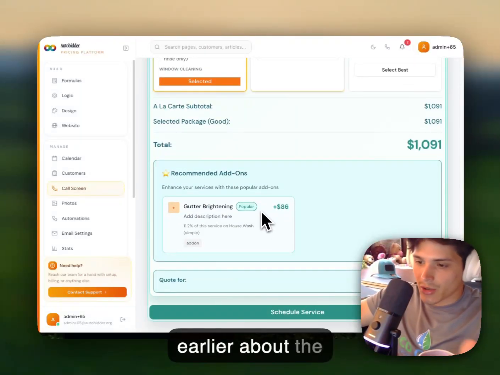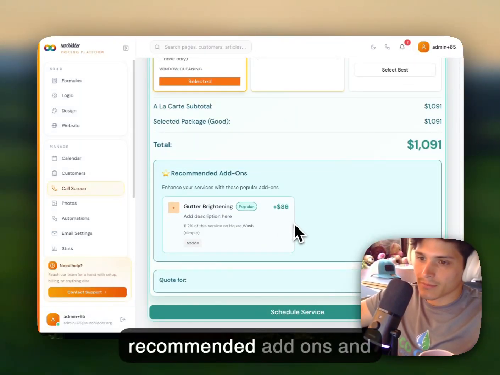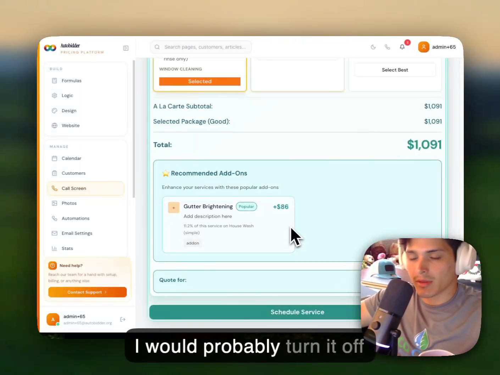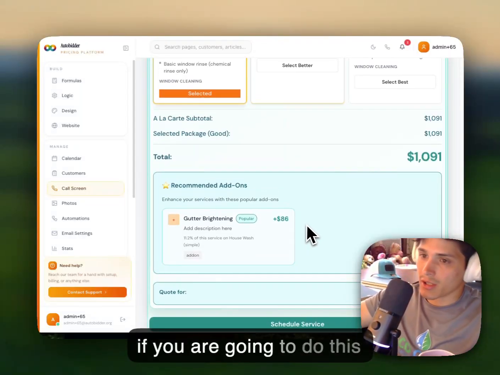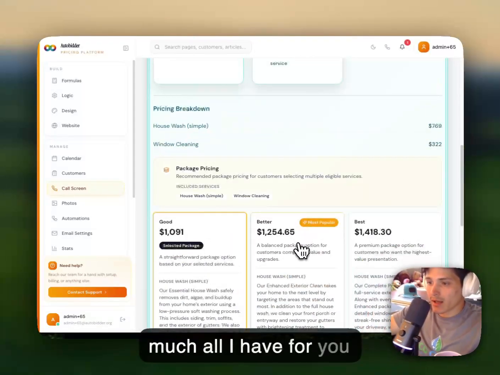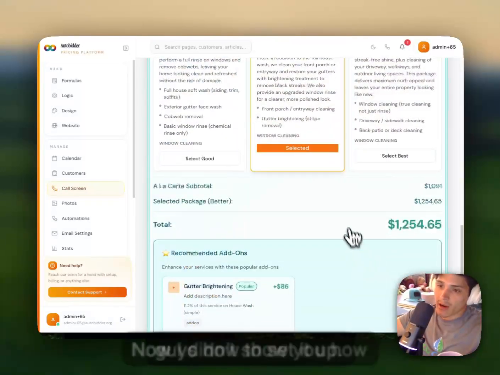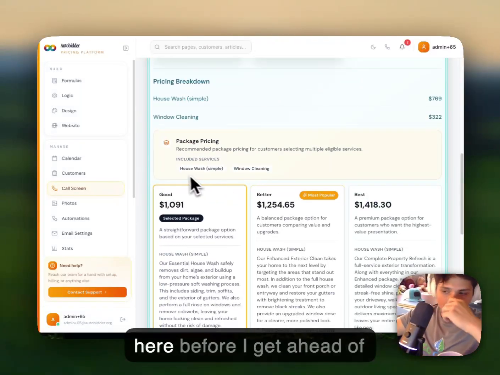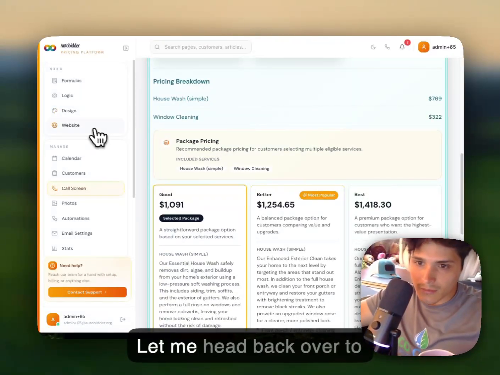Now, again, I mentioned earlier about the recommended add-ons and the upsells. I would probably turn it off if you are going to do this route. Yeah, that's pretty much all I have for you guys on how to set it up. Now, I didn't show you how to do a video, but I guess I could show you real quickly here before I get ahead of myself.